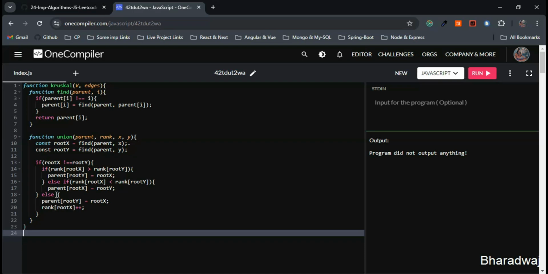So finally, this is it for this one. We have the function union basically. Next, let's sort the edges based on the weight, in non-decreasing order. So here it has to be edges sort non-decreasing order.